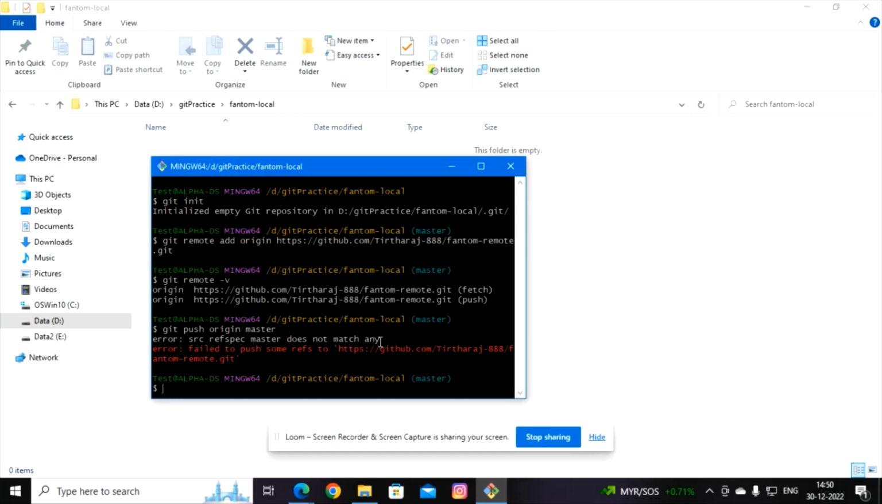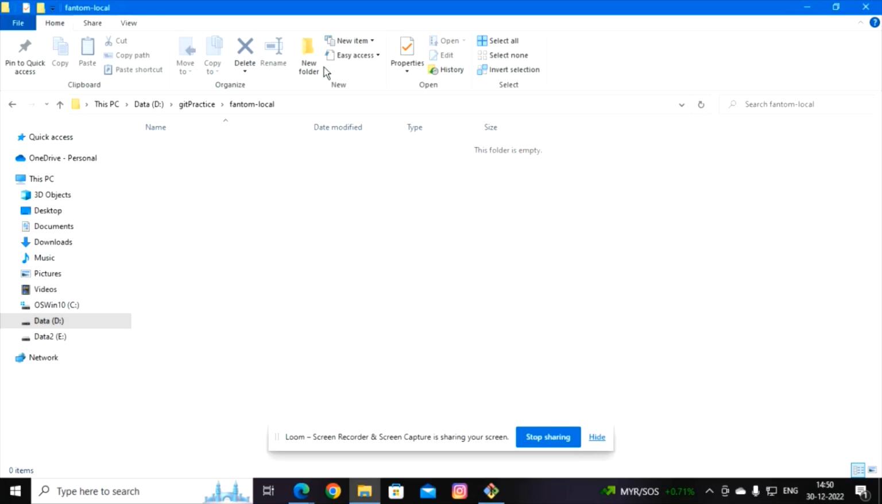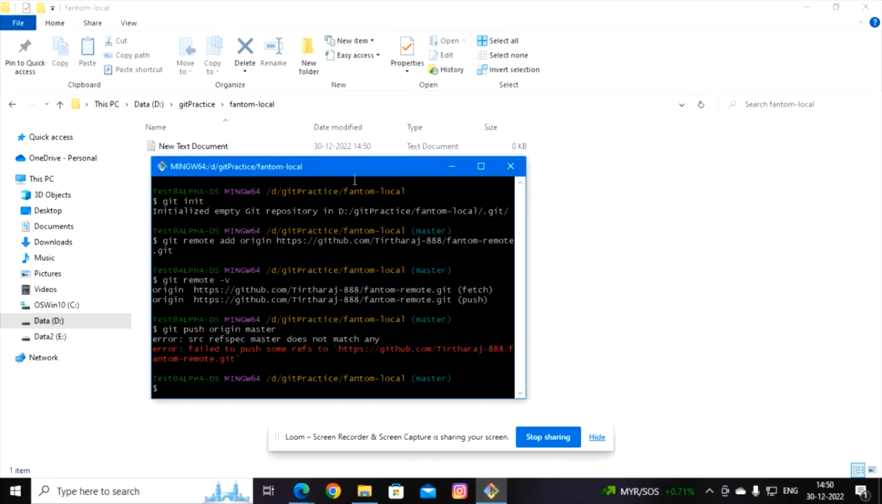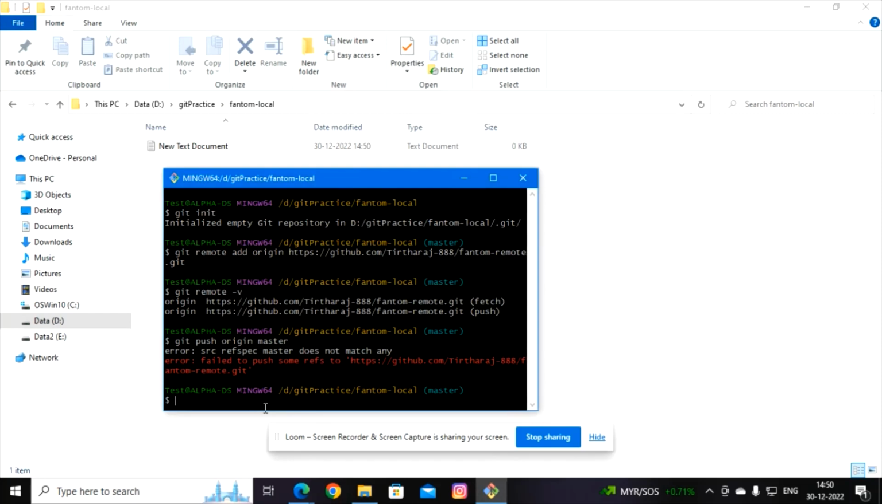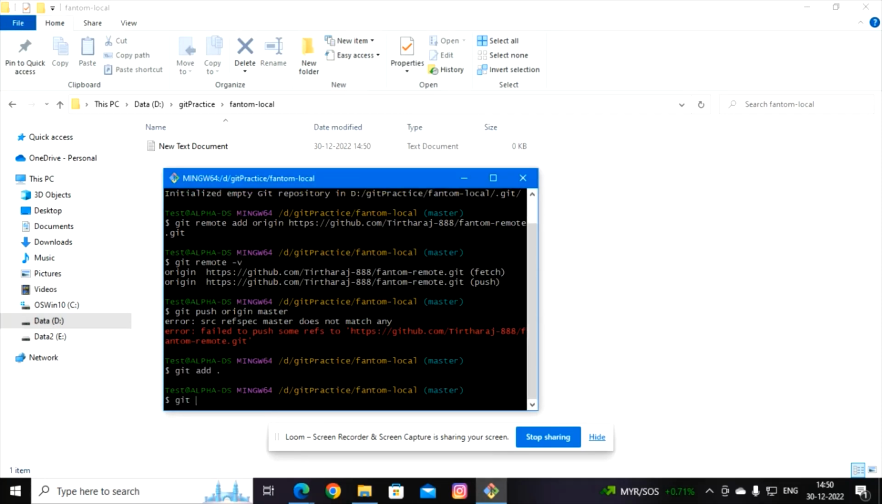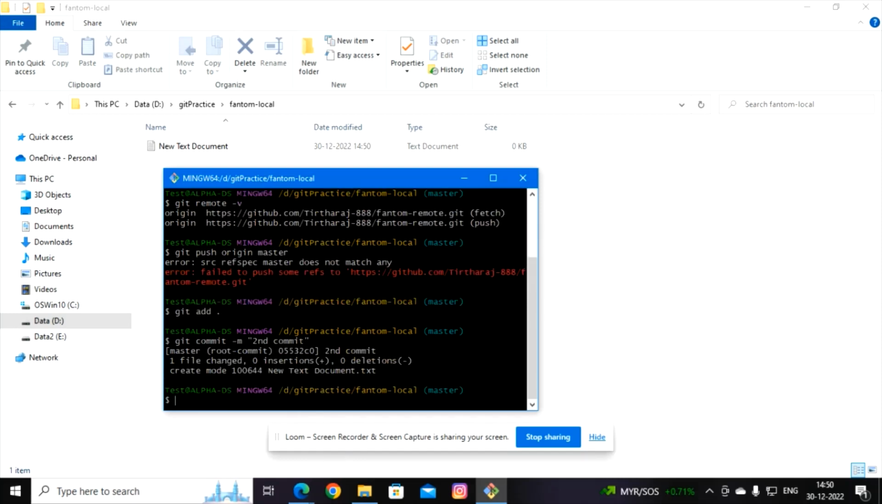But I have come to know that if we initialize with some files, as I was telling earlier, we can get past this error. Simply, just any text document or whatever file you want, you create inside your local folder, add it, that means stage it, and commit it. Any message, but a meaningful message. It will be helpful for you. So we have our files committed. Now we can do the git push origin master.